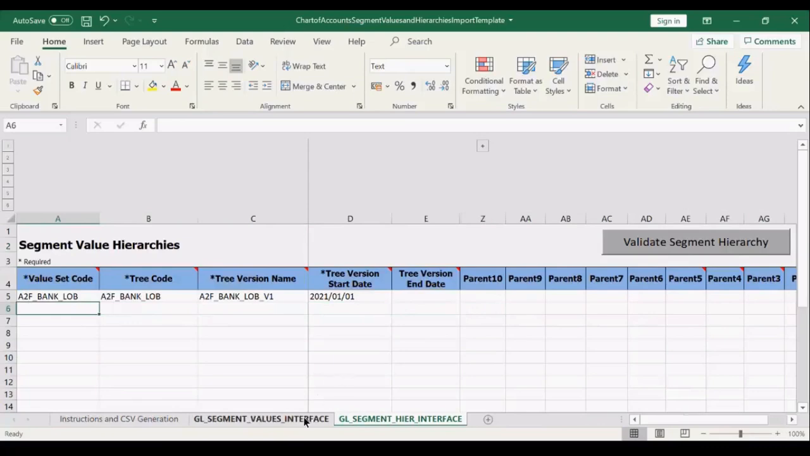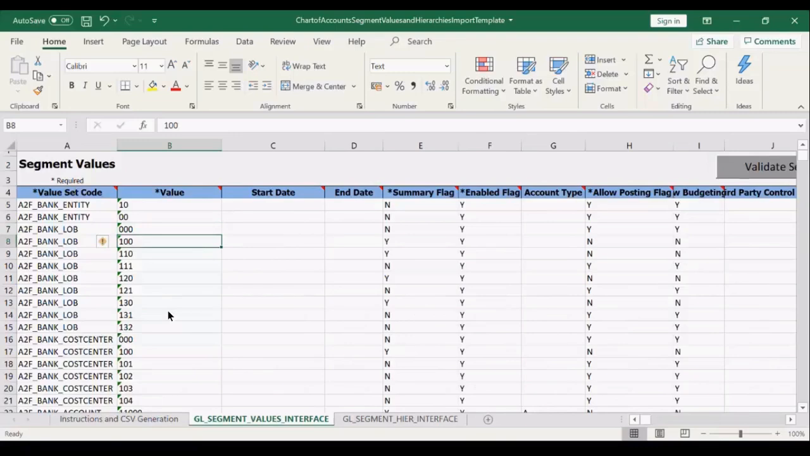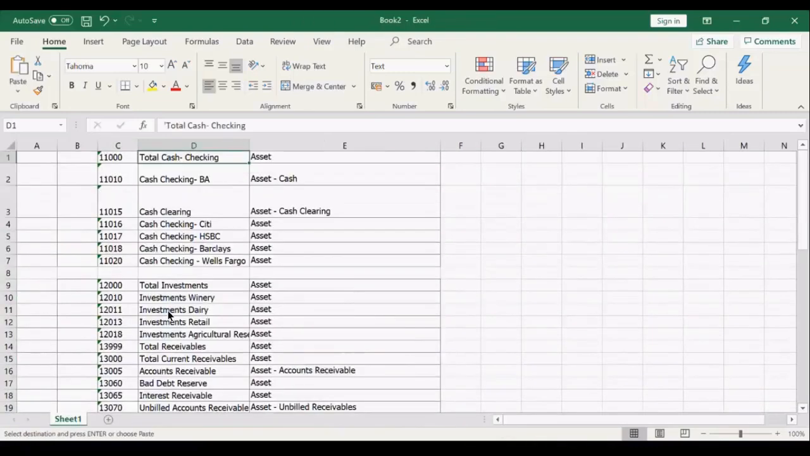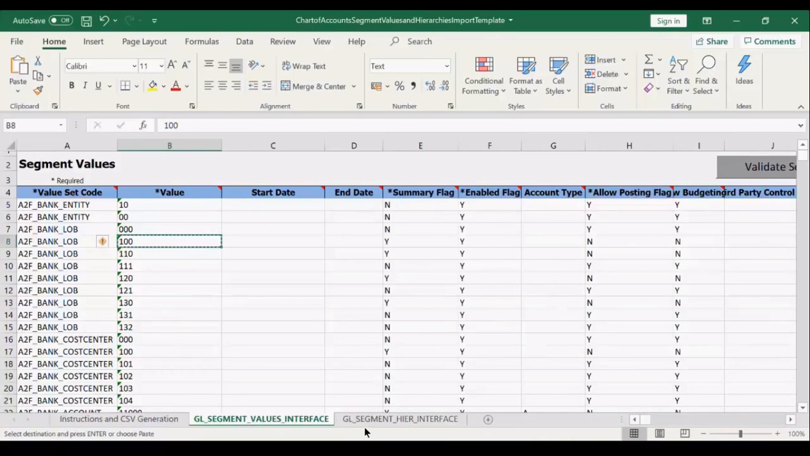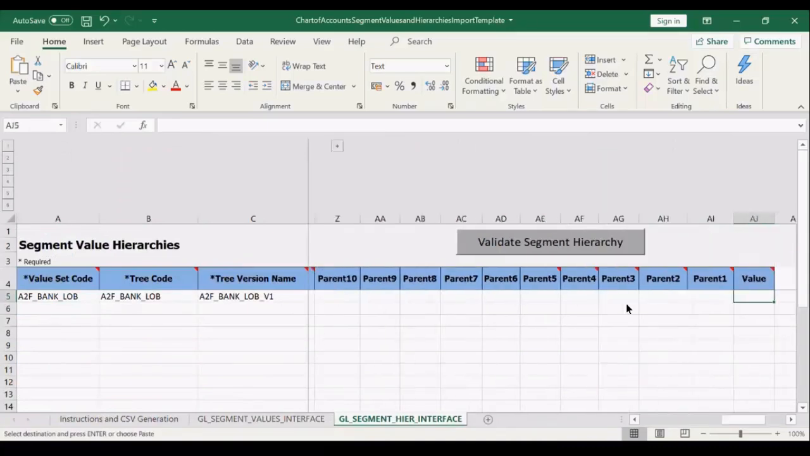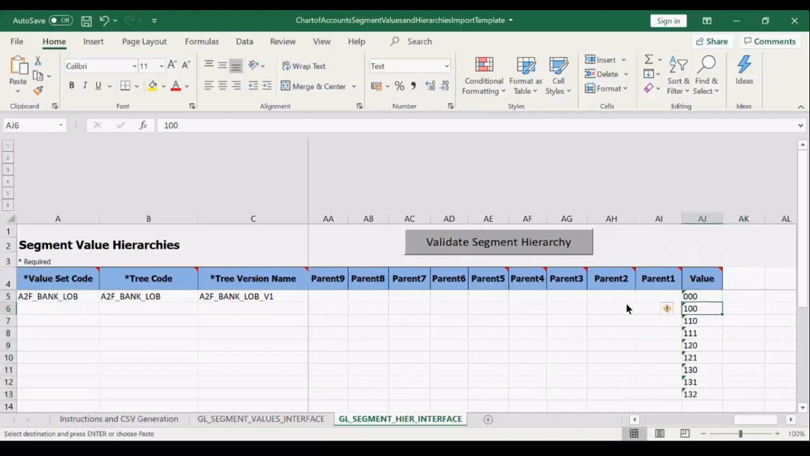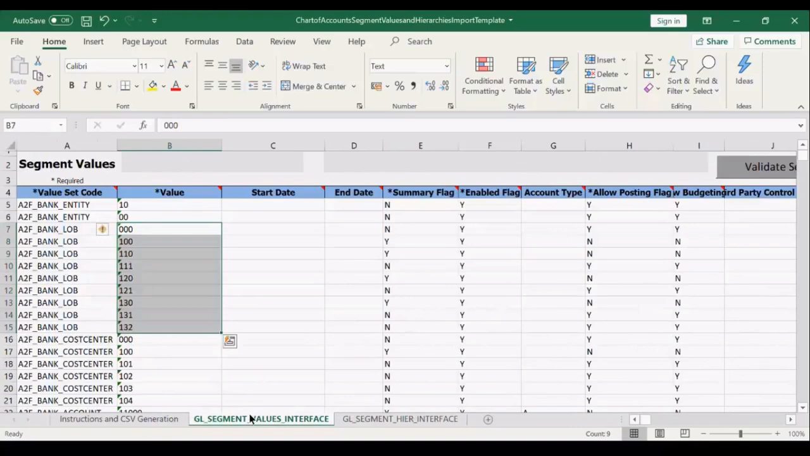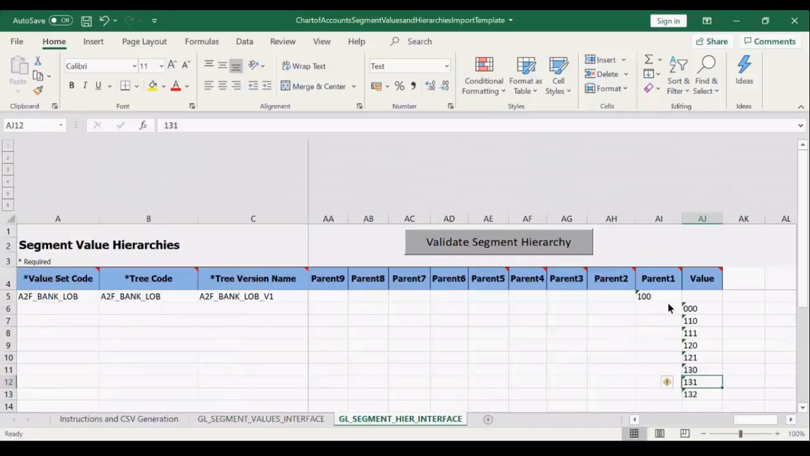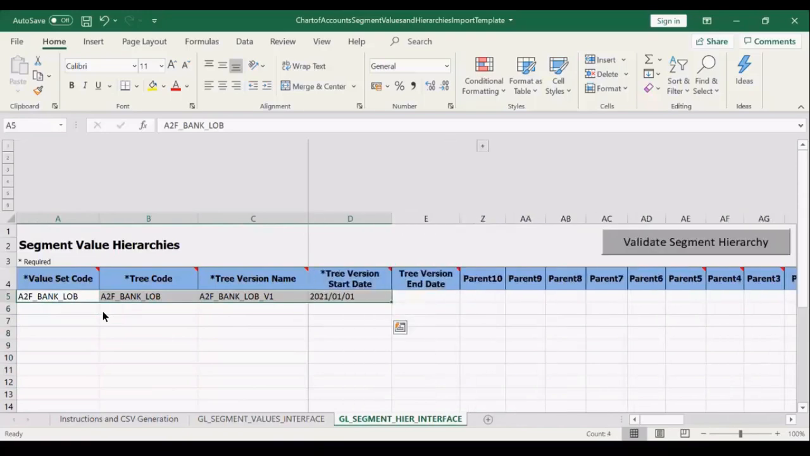Okay, so you have LOB values, 100 is the parent, and you have, let me just copy this. How do you fill up this particular template? This is your parent, you fill up the parent here, and then you have all the child values inside it. Right, so 100 is my parent and all these are child values, and you just copy paste this value set code and date.